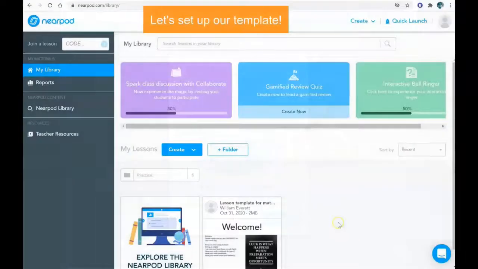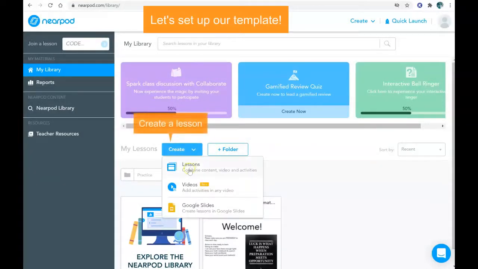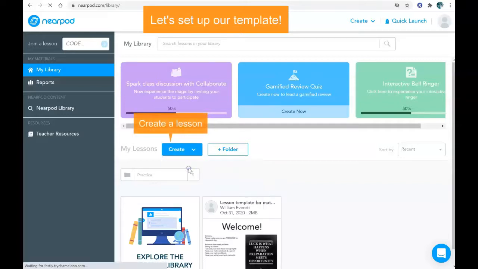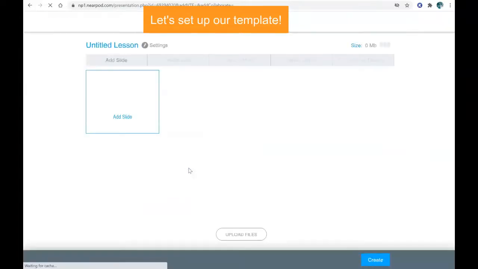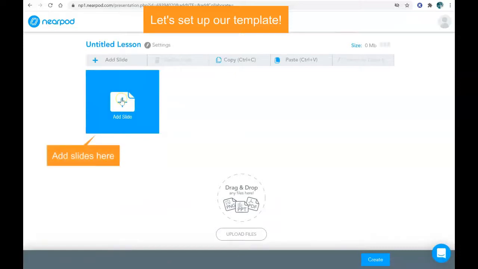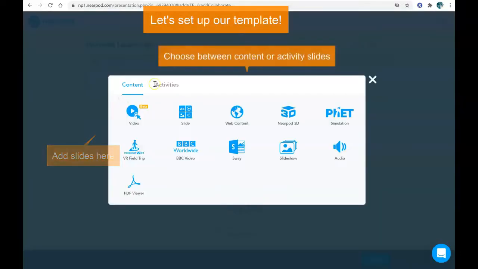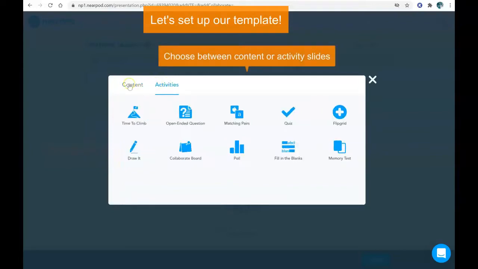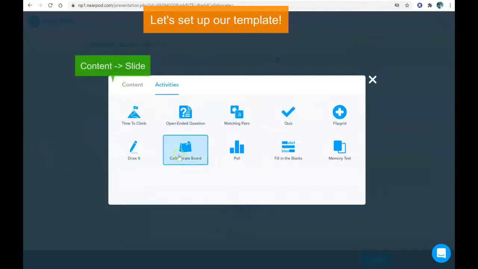Now let's create our template. I'm going to go to create, lesson. Now we're going to add some slides. My first slide is a welcome slide, no activity, because you have activity and content slides. I just want a content slide for my welcome page.